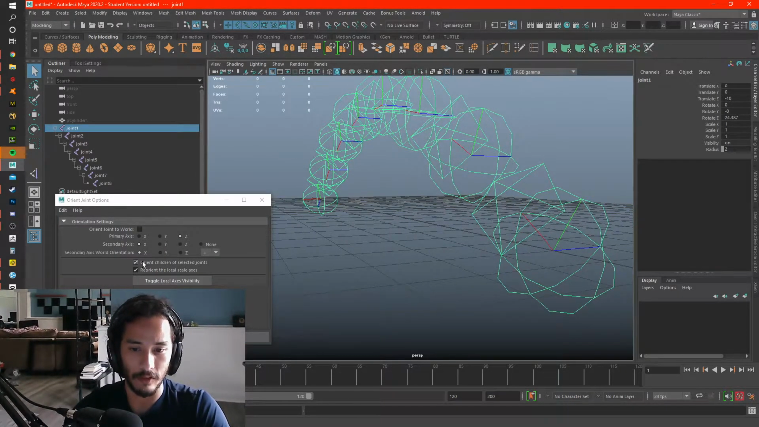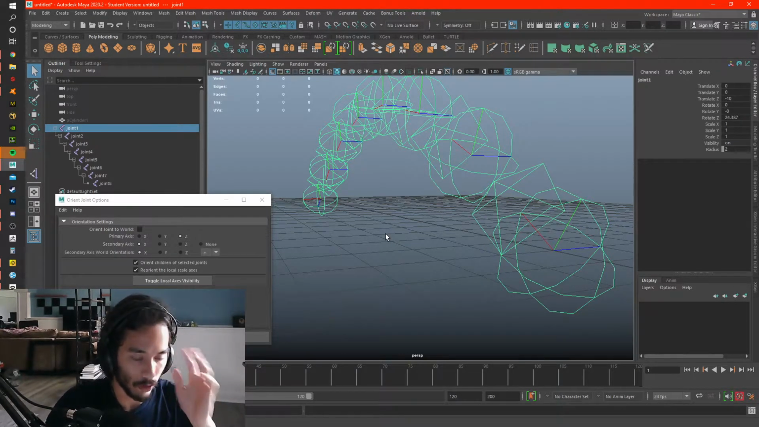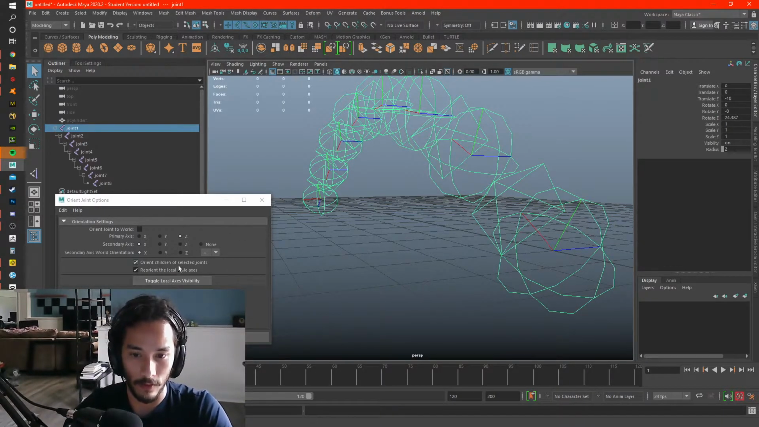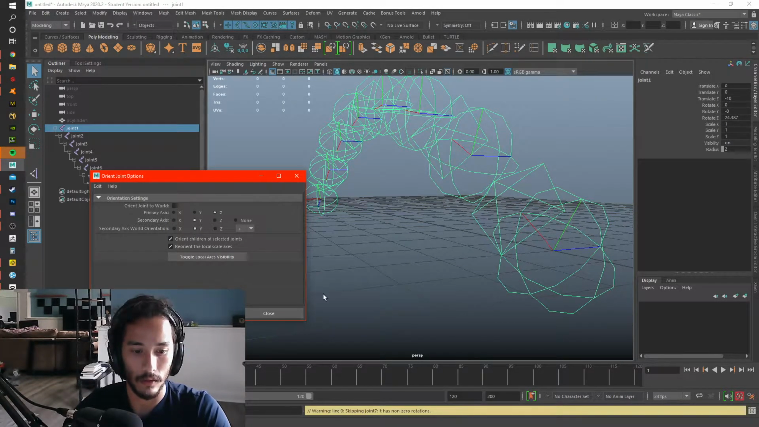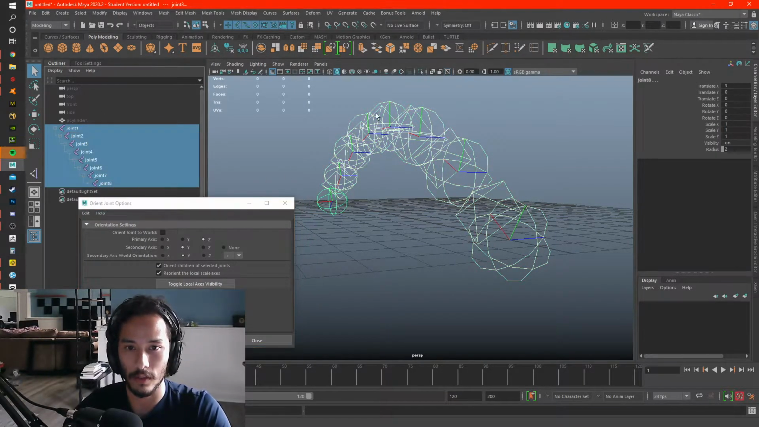We want to always make sure Orient Children is selected, unless you're doing something very specific. If you're adjusting a certain joint and you don't want the rest of the joints in the chain, the children to this bone, to change, you should just check it on. But I'm going to see, so I know Z should be going that way. I'm going to guess Y. And it doesn't work because my joints are not frozen, because I deleted the IK.